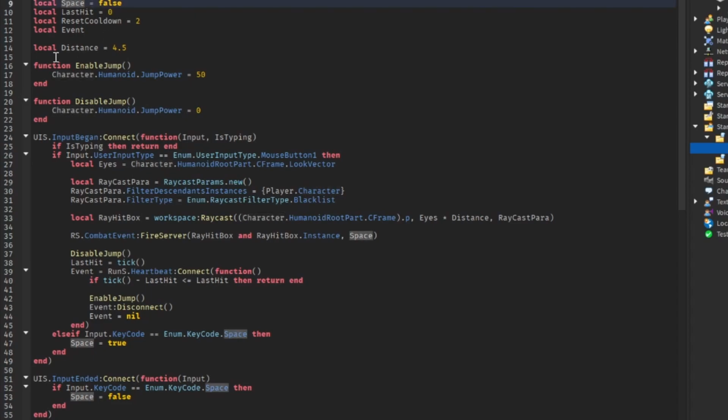So we're going to have our variables, which is going to be space equals false, so it's going to help us indicate if we're hitting the space bar or not. We're going to have our last hit, to indicate when the last hit was detected. We're going to have our reset cooldown, then we're going to have our event. Now we're going to have our distance, which is 4.5.